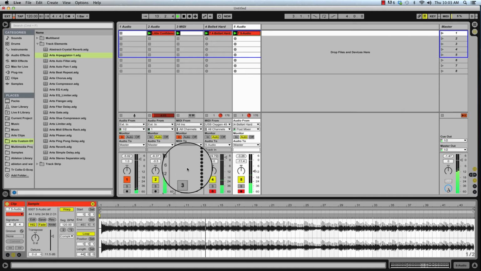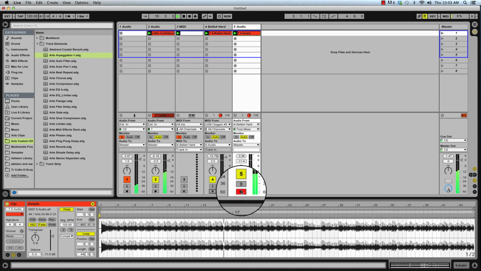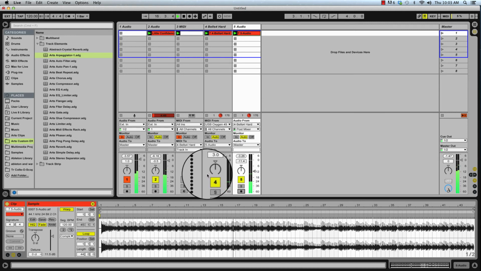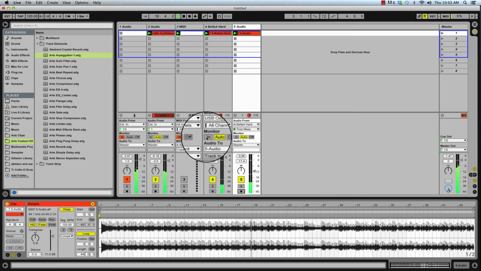That's how we record. You can take these arms off so that you don't accidentally record, although they won't record if you don't have these set to monitor in.